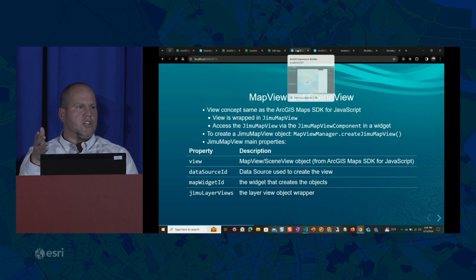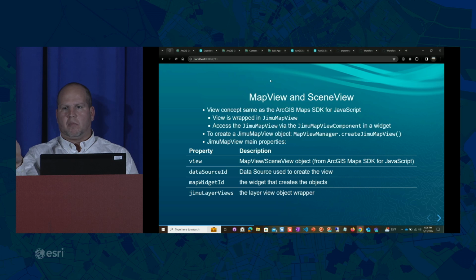And then within the GIMU map view and the GIMU map view component, we also have the GIMU layer views, which is very similar to what you would see in the JavaScript SDK. So there's very much intertwinement between the two. We talked about that at the beginning on the technologies that are incorporated into it. You'll see that throughout, but this is just one example of that happening.